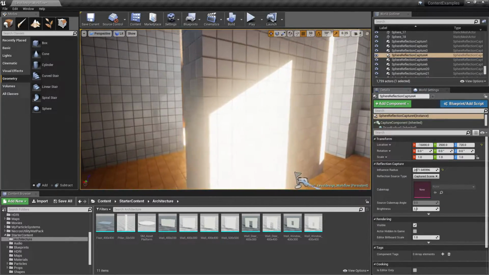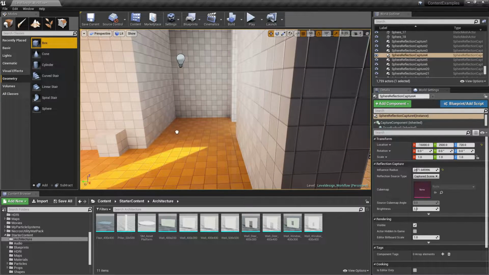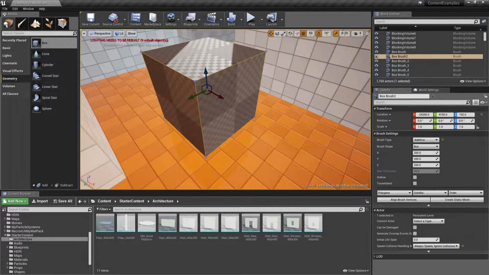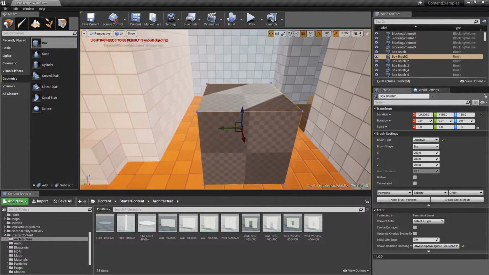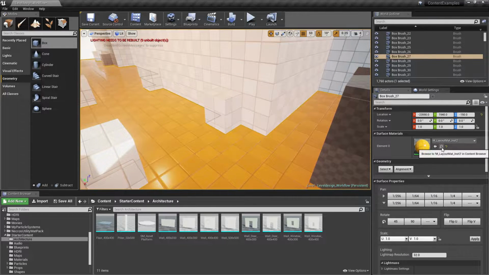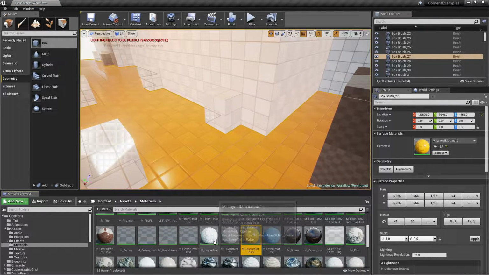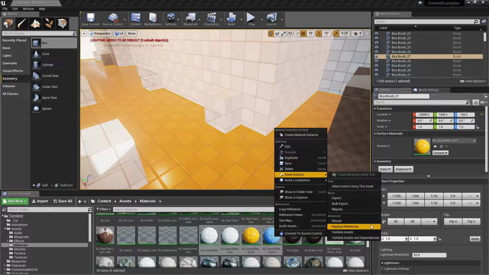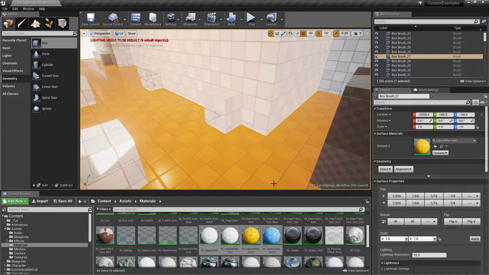You can use some bit fancier materials. I mean, if I drop this thing here, it's going to have just a super basic world grid material. But you can either make some materials or you can get the materials from this example, for instance. So you can go to the materials that you want to bring into your project, select them, right click, go to asset actions, and migrate to the project that you want to work in.